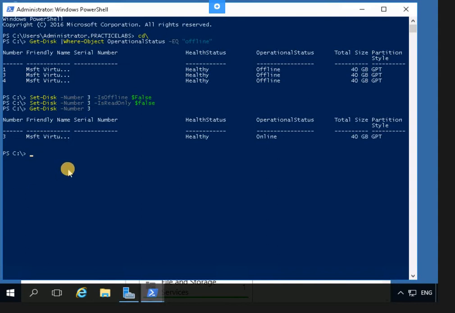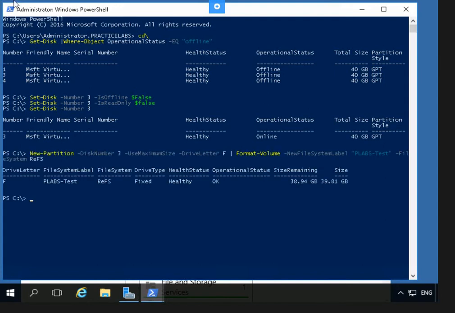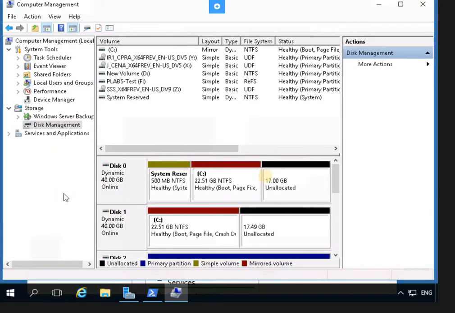Next command. Next we are going to create a ReFS, Resilient File System, volume. Okay, now it's completed successfully. As you can see, there are no indications, and the percentage is also completed.